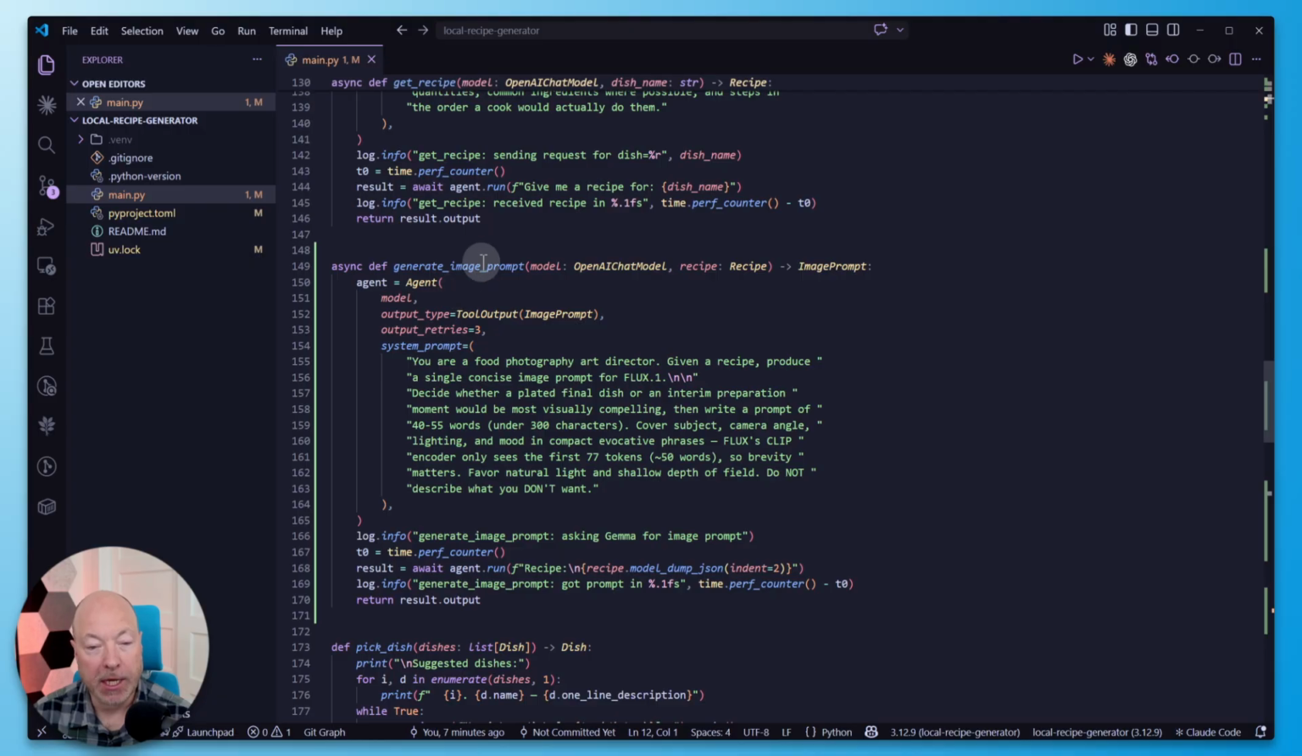So we're creating another agent, which uses tool output with the image prompt as the output type. And then here's the system prompt. You are a food photography art director. Given a recipe, produce a single, concise image prompt for flux.1. Decide whether a plated final dish or an interim preparation moment would be most visually compelling. Then write a prompt. So mostly similar to what we had above. I'm not going to read through this, but you get the idea.